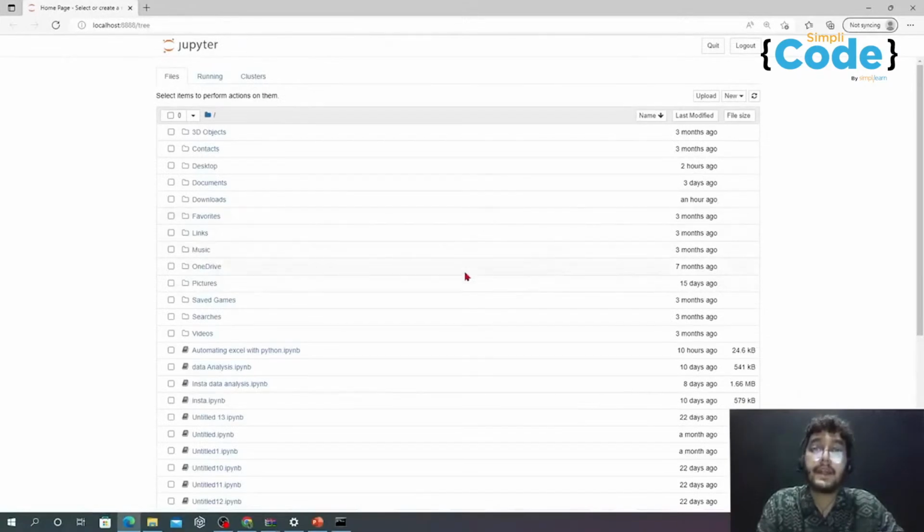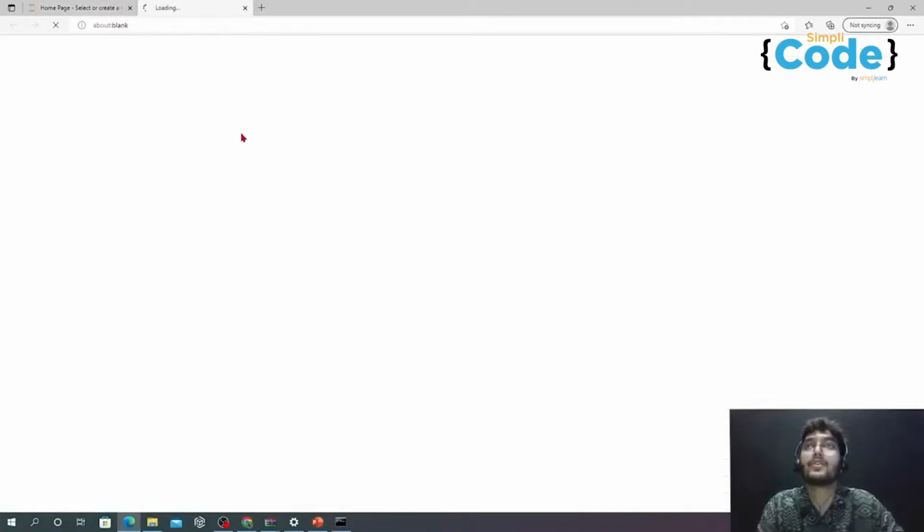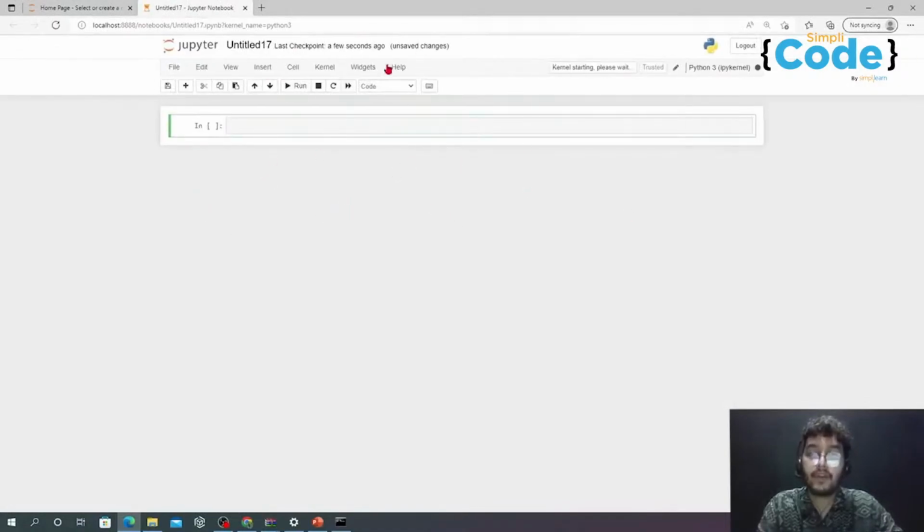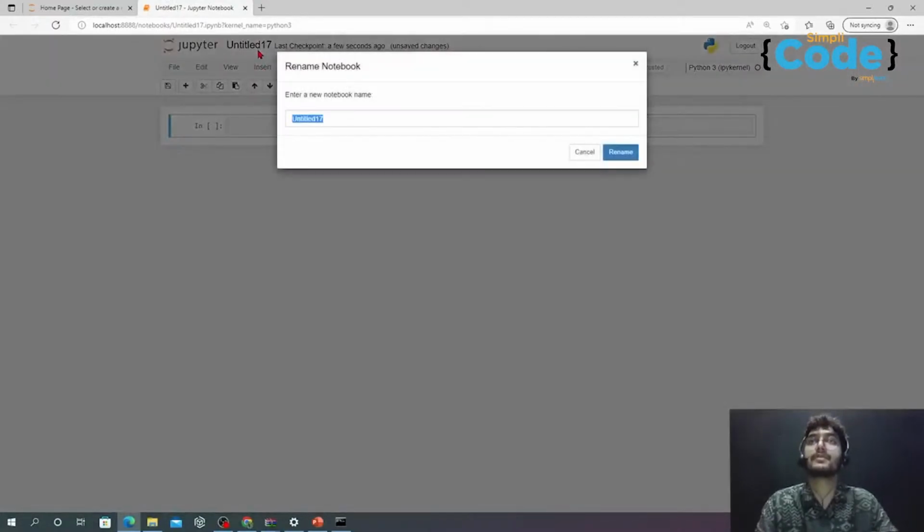So this is the landing page of Jupyter Notebook, and select open, select here new, open new file. So this is how the Jupyter Notebook UI looks like. At first we will import some major libraries of Python which will help us in importing our workbook or worksheet. First, let me rename this.